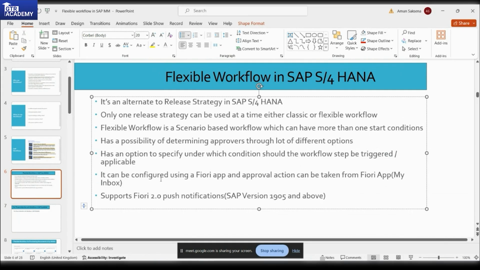Recently some changes have been made, and in the latest support package of 1909 SP07, they have introduced separate inbox applications. I'll also share why. Just let me complete this slide. There's an interesting functionality that SAP gave, that I discovered 5 or 6 months ago. I'll also show you that. Okay, so let's complete this first.